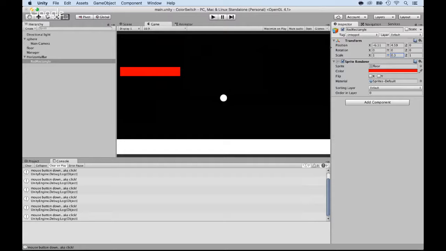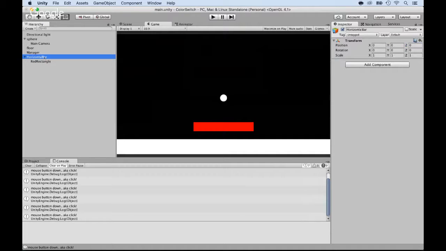Okay, great. But I want to put the position of this at 0, 0, 0. And what I want to do is only move the horizontal bar up and down with the y-axis. And I'm going to move it right there. Now, the next step is to be able to duplicate this bar.